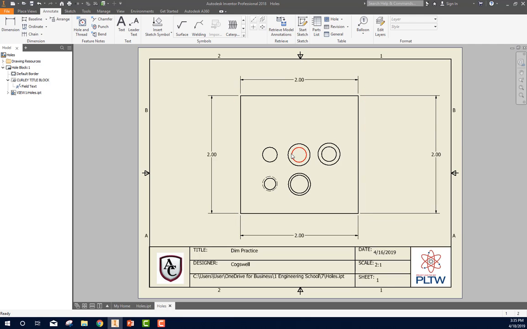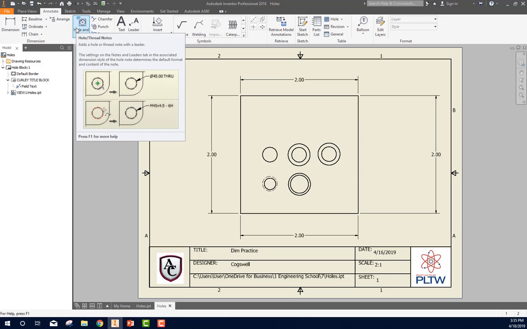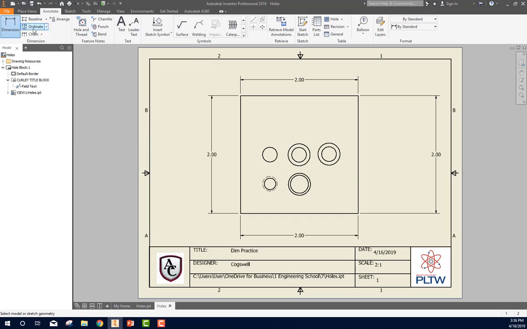Now, if you want to dimension the holes, you want to use the hole and thread tool. Because these are specialty holes, they're counterbore, they're countersunk, they have depth to them. If I just use the dimension tool, all I'm going to get, well, pretty much is that, a diameter or radius, which isn't very helpful. So instead of that, let's use the hole and thread tool.